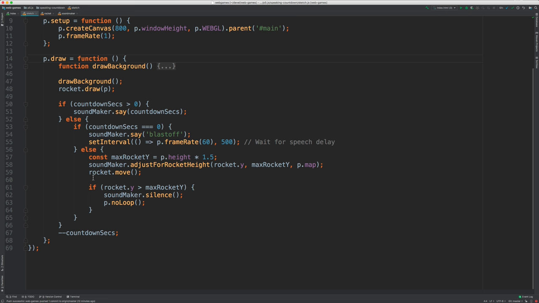Otherwise, so most of the time we're coming through this code, we calculate the maximum rocket Y, and we want the program to stop when the rocket gets off the top of the screen and up again by half. And then we call adjust for rocket height in the sound maker so that it can raise the pitch of the sound. You remember the sine wave started at kind of a lower frequency and then raised as the rocket rose. And then we move the rocket.